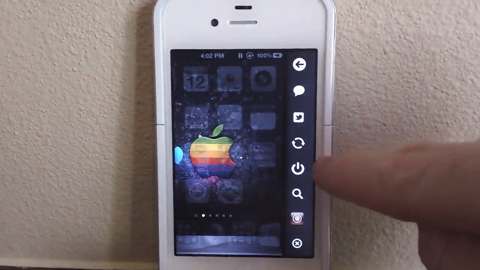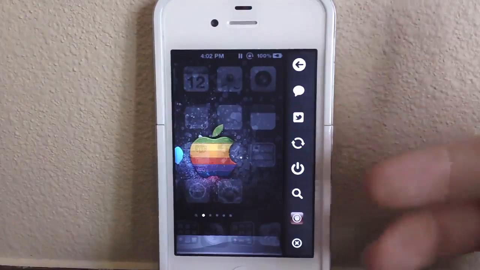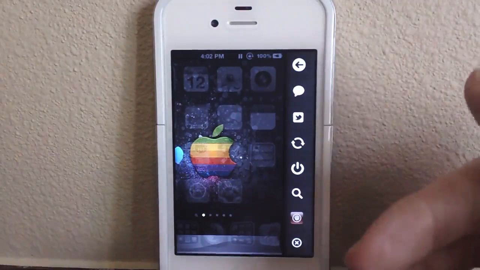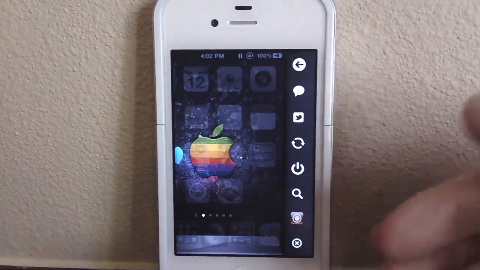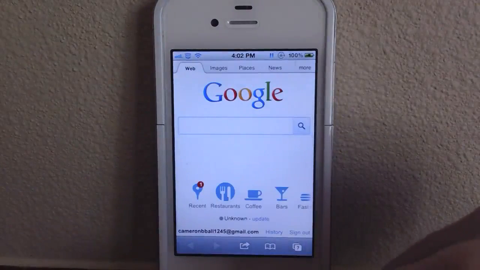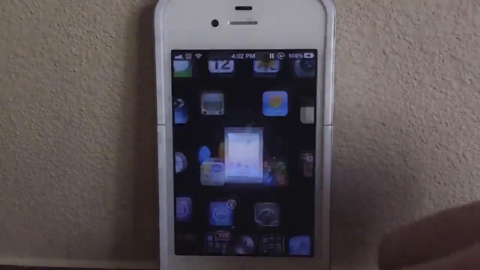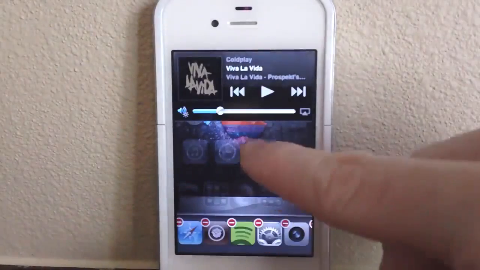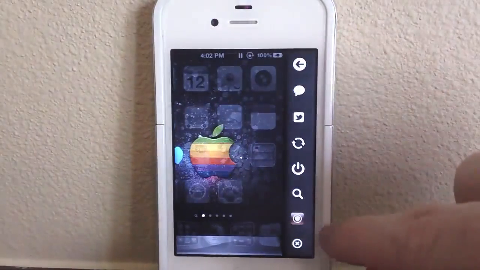Right here we have respring and shutdown. Obviously I'm not going to do that in this video, but it does work just fine and it's a great alternative to SBSettings. Down here we have a little magnifier glass, which essentially just brings up Google and Safari. Nothing too special, but if you'd like to search Google really quickly, it's actually pretty helpful.